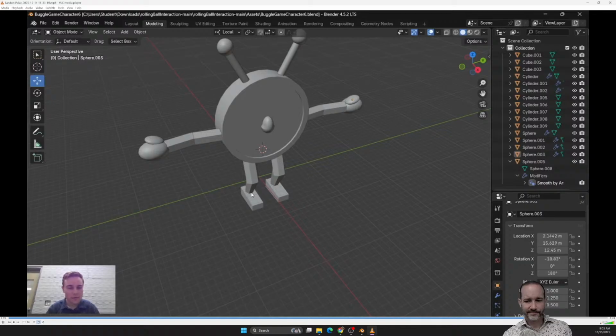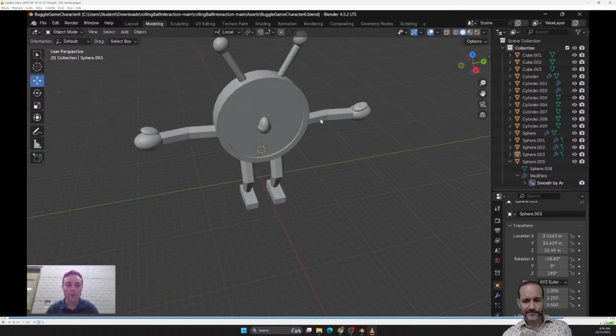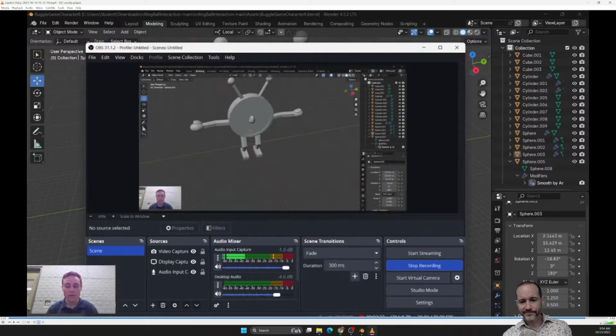This is very much just a start, and this is a pretty simple character, but of course, I've just got to do some work here and add textures.